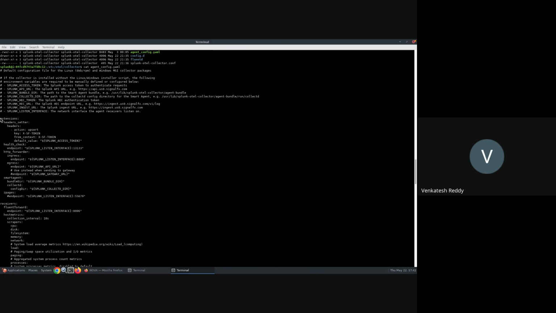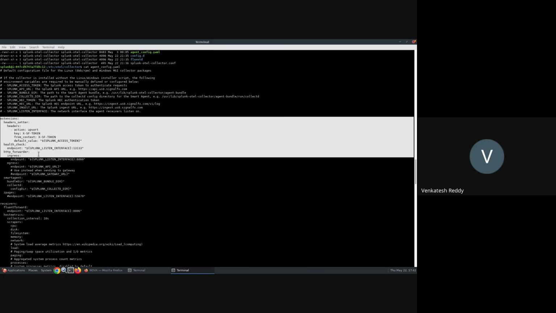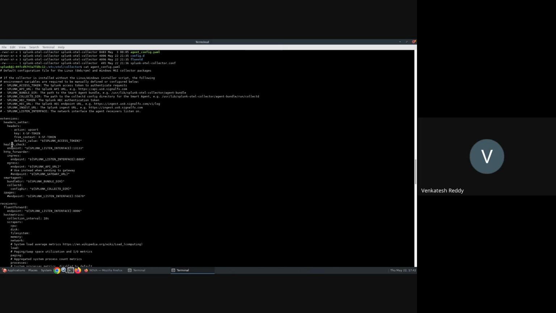I'm not talking about the extensions. Extensions is about the health of the hotel collector. So if you want to collect that particular parameter, you need to define these parameters, the health check endpoint parameters.